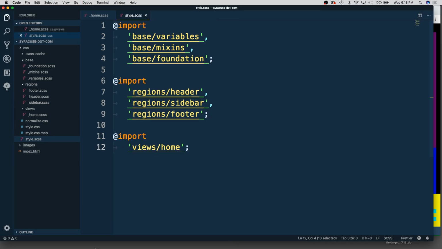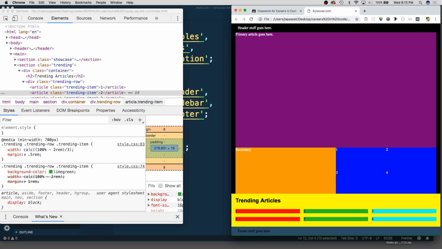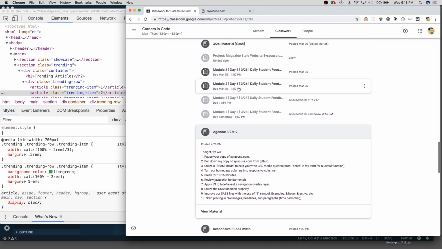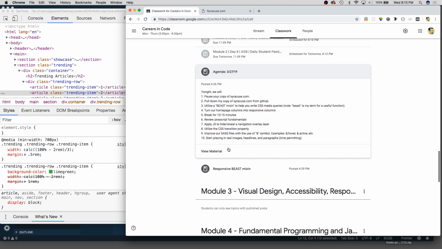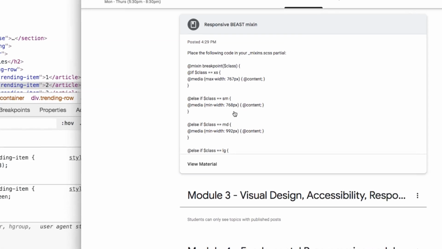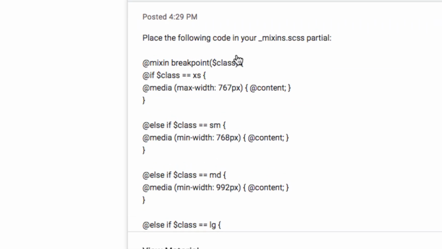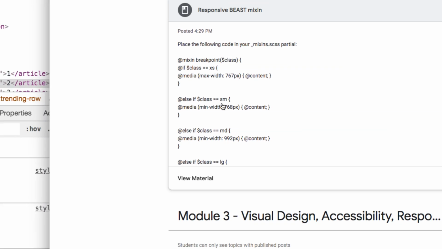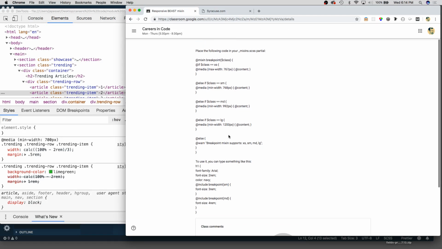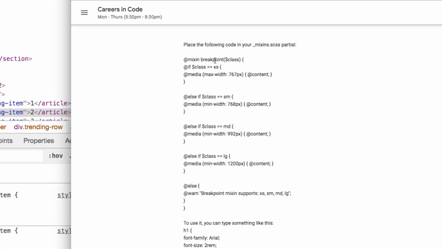And the beast is located on Google Classroom. Don't use it yet. Let's just witness this beast. It's the last item on Module 2. And the Mixin, let me click on this. Can I click on this? View material. Okay, so it's not all of this code, but it's from here.